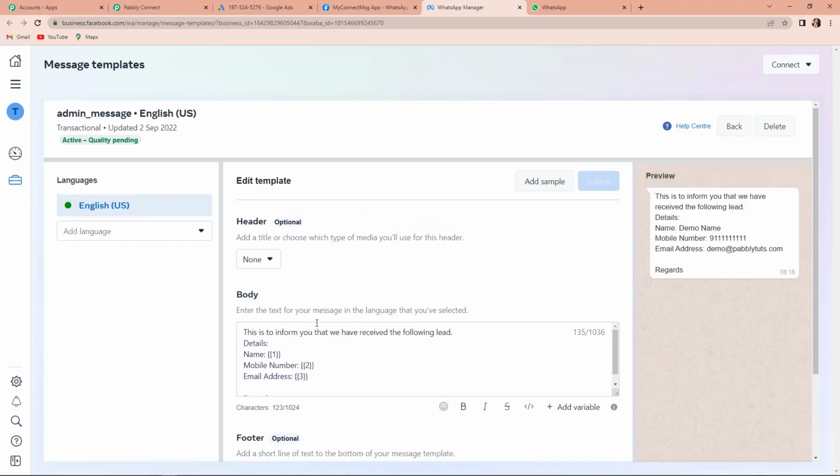Now let's come to the body. So it is written, this is to inform you that we have received the following lead details. This is mobile number, name, email address, regards. So this is a message that has been written. Here you can see certain numbers within double curly braces. These are known as variables. Basically, these values can always change with a new message.